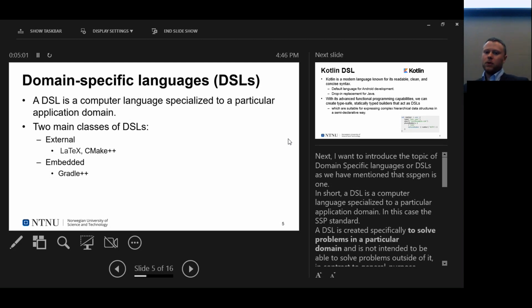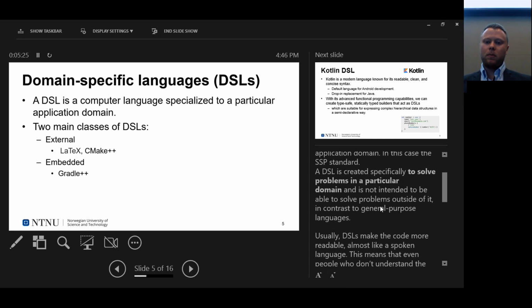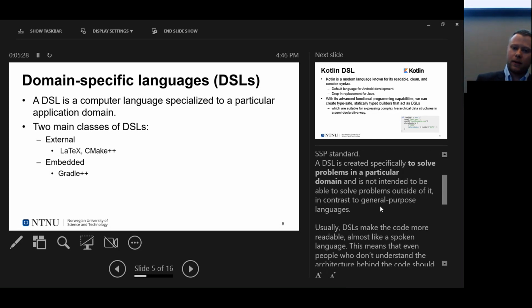So next, I want to introduce the topic of domain-specific languages, or just DSLs, as we have mentioned that SSPGen is one. In short, a DSL is a computer language specialized to a particular application domain. In this case, the SSP standard. A DSL is created specifically to solve problems in a particular domain, and it's not intended to be able to solve problems outside of it, in contrast to general purpose languages.